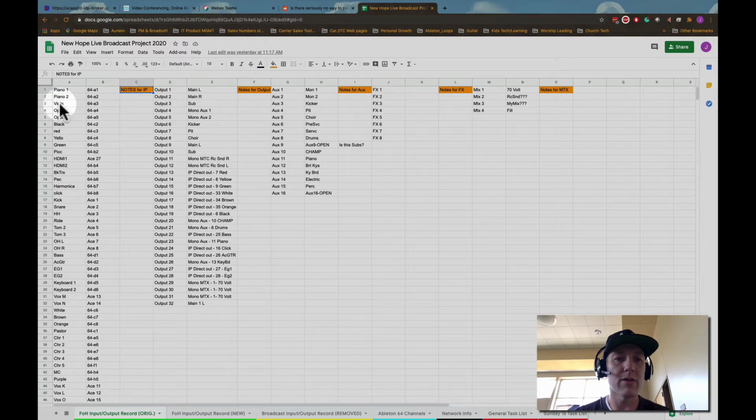Notes for inputs: piano is in the IDR64, slot and socket A1, and I'll have a video that specifically addresses what slot and socket is. But for now, this column B will be, we'll call it, the input 1 through 64 of the console. And then the outputs, these are known as the direct outs. The IDR64 has 32 options and what they're assigned for.